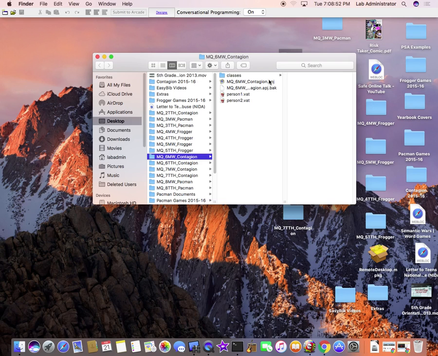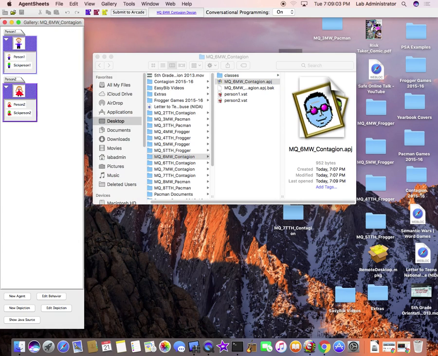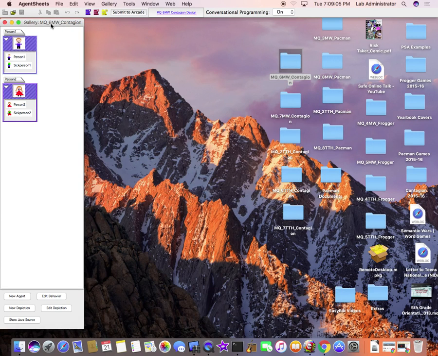I'm going to double click on that, and you're looking for the .apj. And if you click on that, you'll notice that it has the little icon with the guy's face. You do not want this one. You want the one with his face. And when you open that, it will bring open your gallery. So here I have my two people.